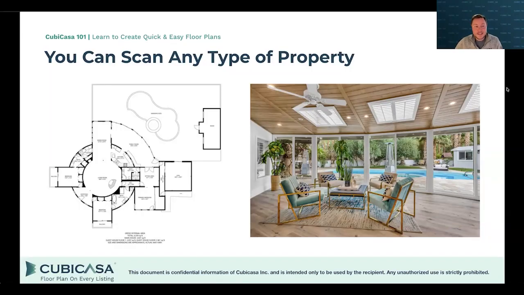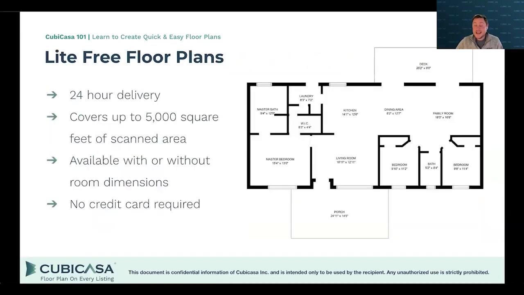First up is our basic floor plan, which we call Light. This is going to be a really great starting point for you. You're actually going to have unlimited access to these free floor plans, which makes it a really great starting point to make floor plans a little bit more standard practice when you're getting your listings put together. It's also a great option to use with your buyers as you're walking through touring properties.